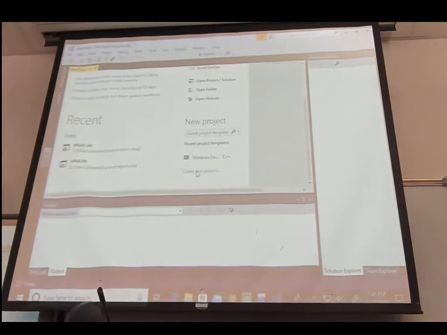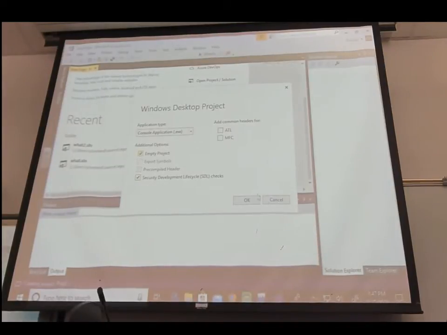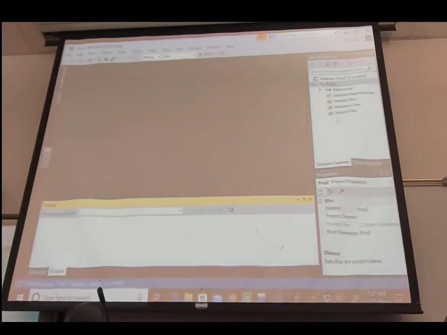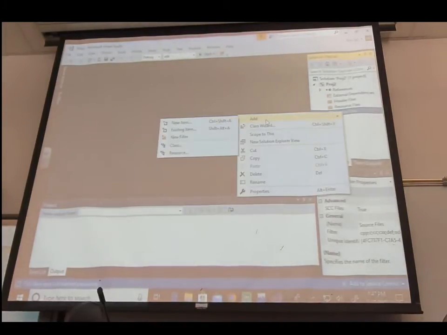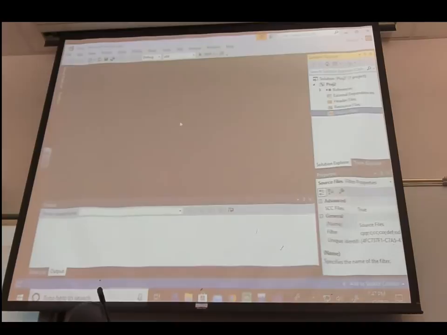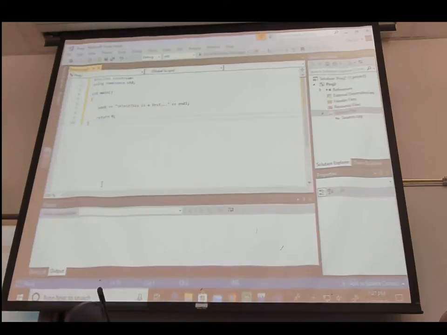I can create a new project, but I can't just double click if I saved it on the desktop or if I have it on the jump drive. I'll call it project 2, like this, and then empty, right? Okay, right click, add, new item, and then I'll do the C++, and then all I need to do is right click and paste, and bam.